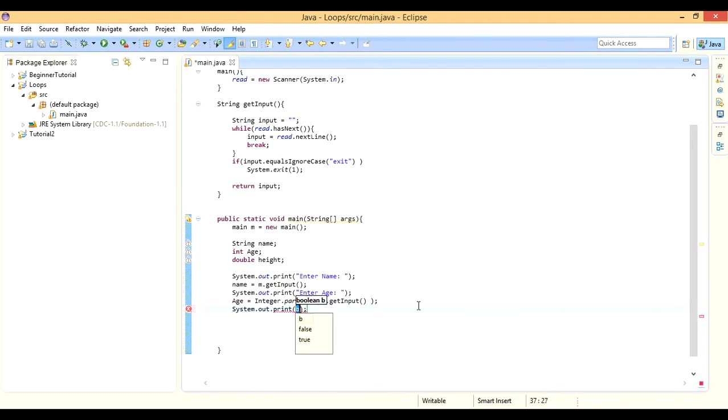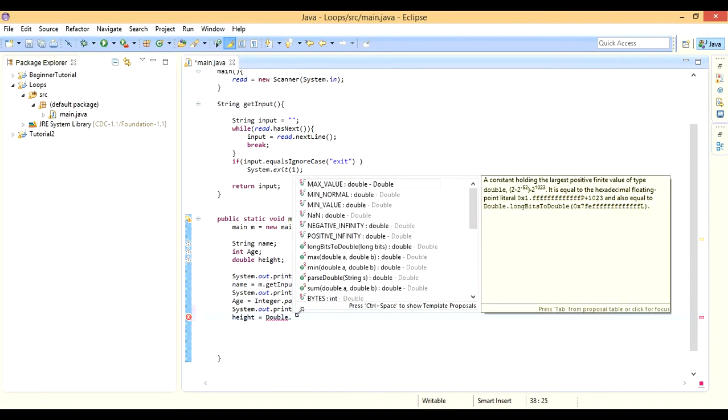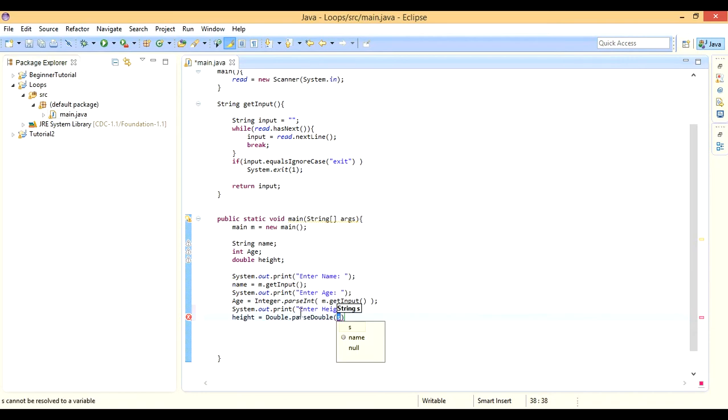And so I think we have height, so we're going to do system.out.print, enter height, and then we'll say height equals double, because remember our height is a double type, so we're going to say Double.parseDouble, and then we're going to put in m.getInput. And then after we've done all that, we want to print out all of our information.